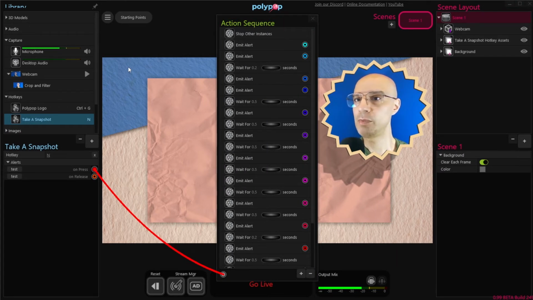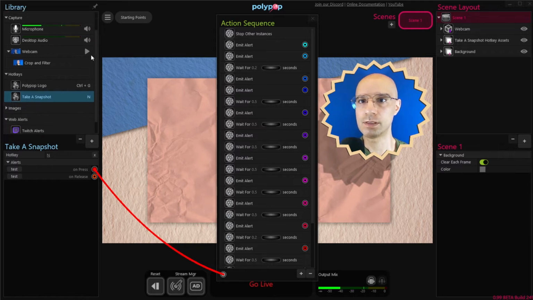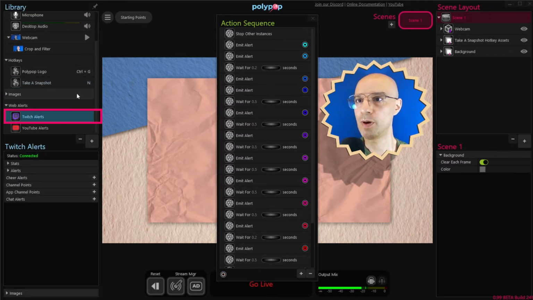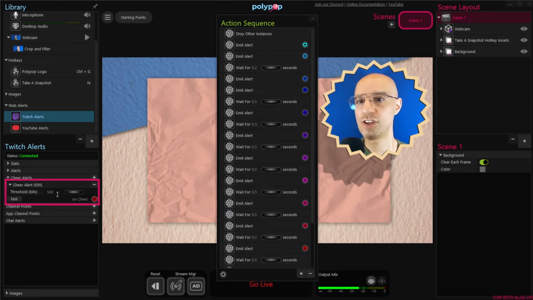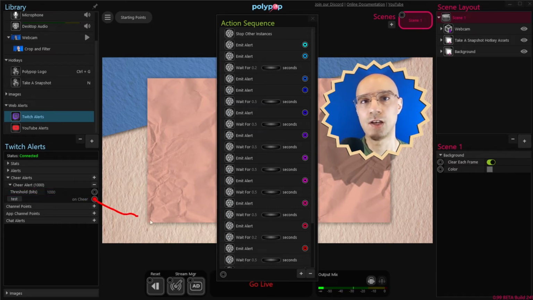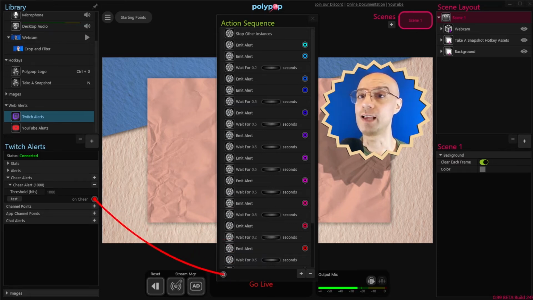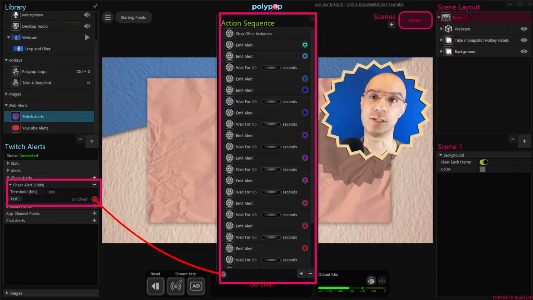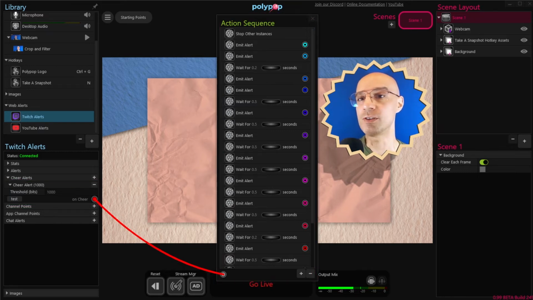For example, in the library panel, let's choose our Twitch alerts. Go down to the properties and click on the plus button next to the cheer alerts. Let's change the value to 1000. And now with our mouse, let's pull a wire from the on cheer socket to the snapshot action sequence socket at the bottom. By doing that, we just created and connected 1000 bits alerts to the snapshot action sequence. So now, in return for 1000 bits donation, our viewers can tell Polypop to take a snapshot of us.